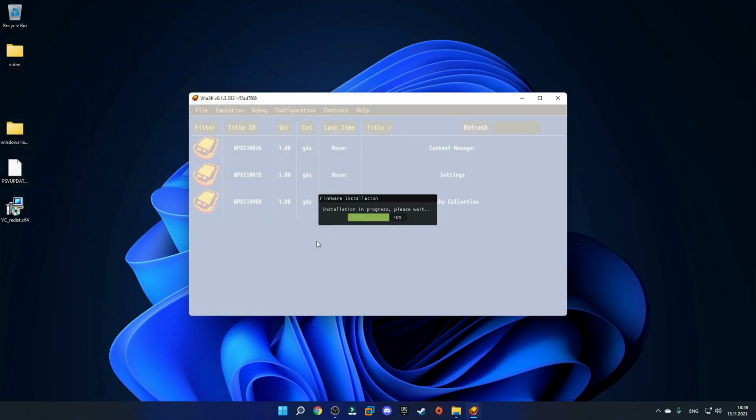And then the installation should start like this. And after it has successfully installed, you should get a pop-up that looks like this. So personally, I will delete the firmware installation file because I just won't be needing it anymore. So I'll just check this and hit OK.